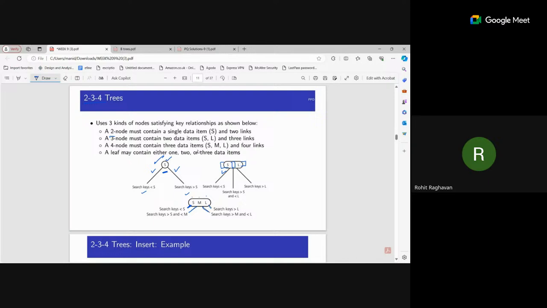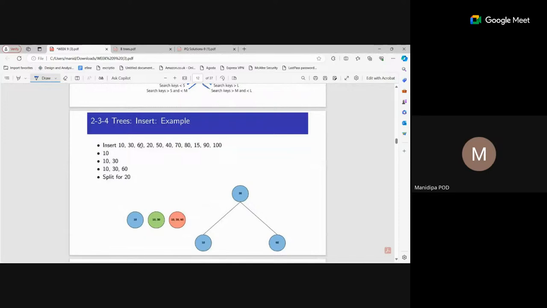Then I will show you how we insert elements in 2-3-4 trees. Now say, these are all the elements I want to insert in a 2-3-4 tree. So how many types of nodes are there? Three types: 2-node, 3-node, 4-node. Now, a 2-node contains how many search key values? Search key value 1, and link 2.